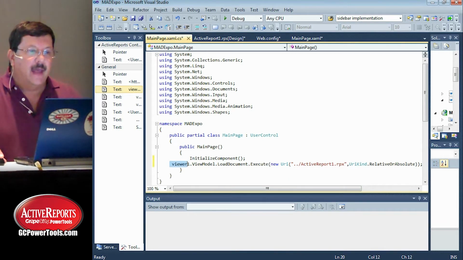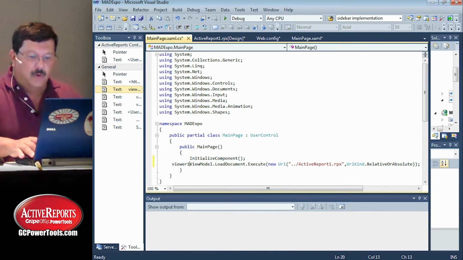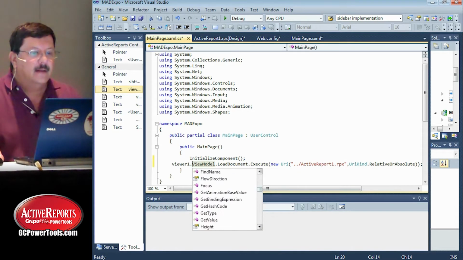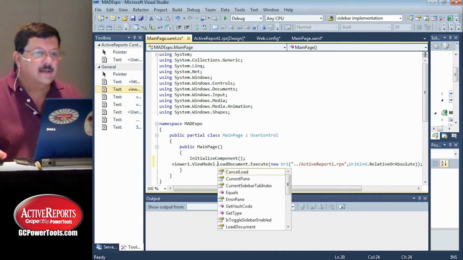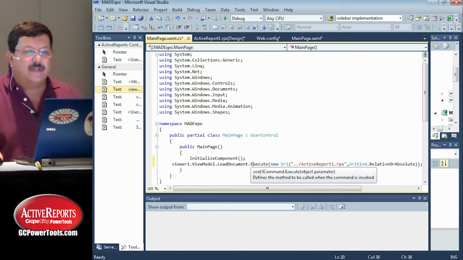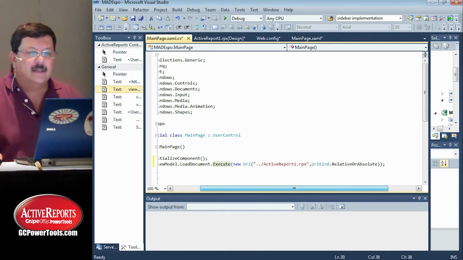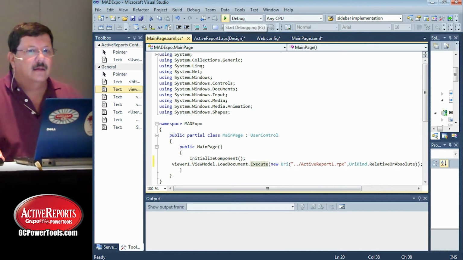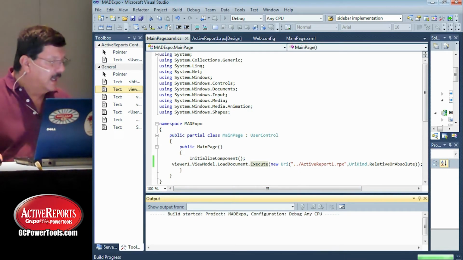What it's going to do is take our viewer control, which is Viewer1, and you can see there we got the view model off of it. Then under the view model, we'll load the document in, which you can start seeing right here. You can see all the settings here, and we'll just execute it. So you just use the new URI syntax, and we're going to fire it up here and see what it looks like.